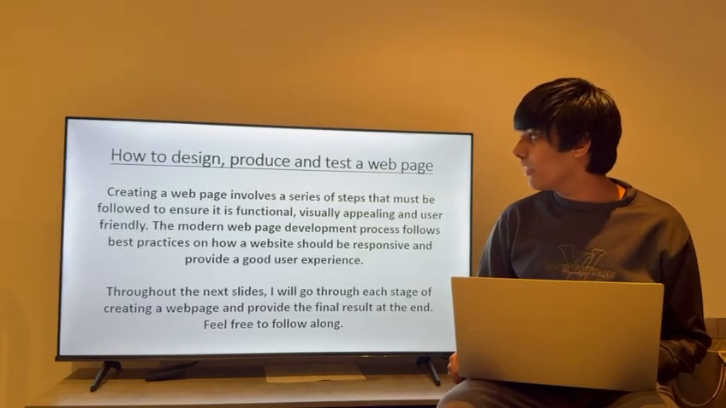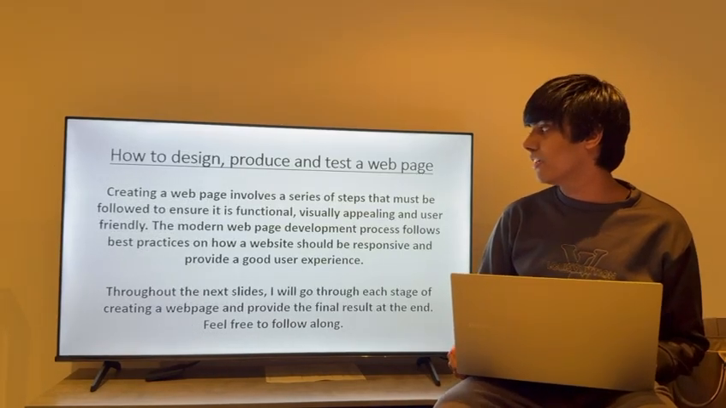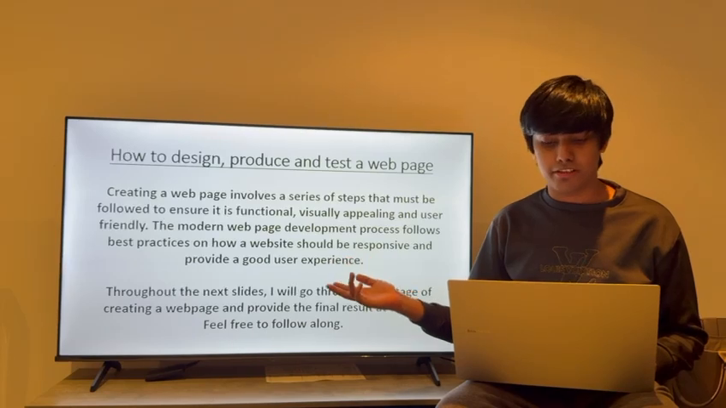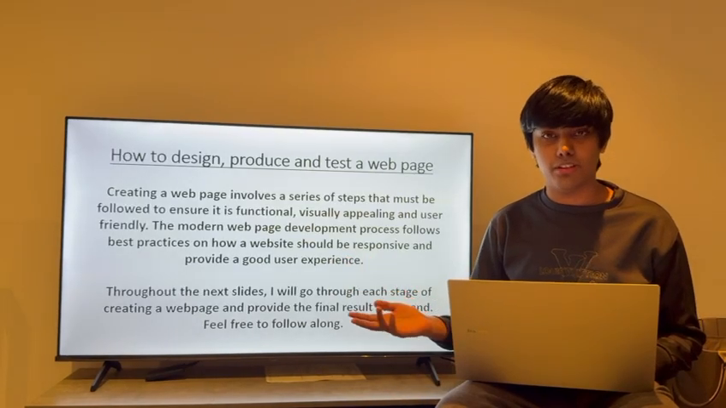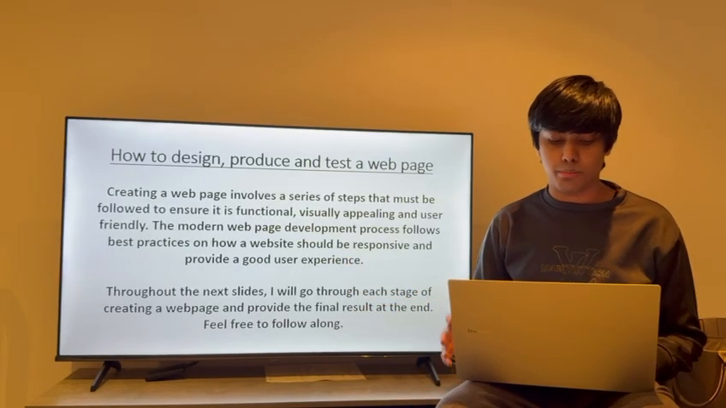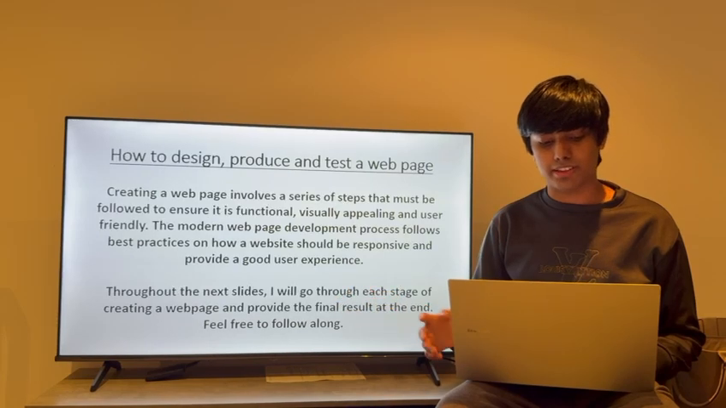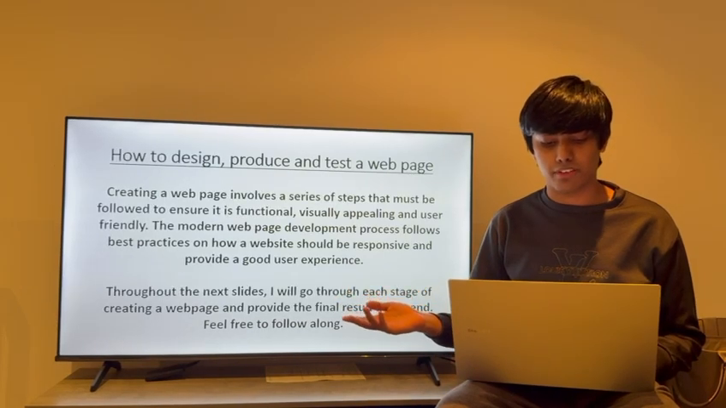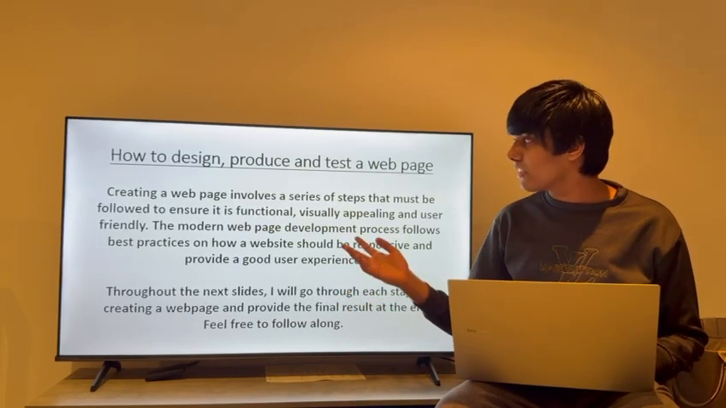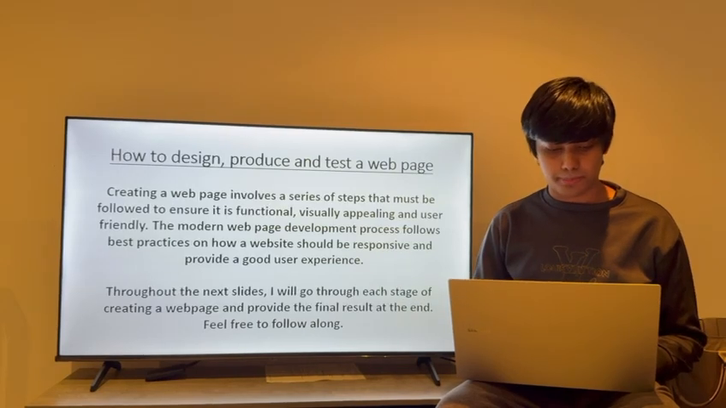Next, we'll be talking about how to design, produce and test a web page. Creating a web page involves a series of steps that must be followed to ensure it's functional, visually appealing and user-friendly. A modern web page development process follows best practices and how a website should be responsive and provide a good user experience. The next few slides I'll be going through the stages of it.